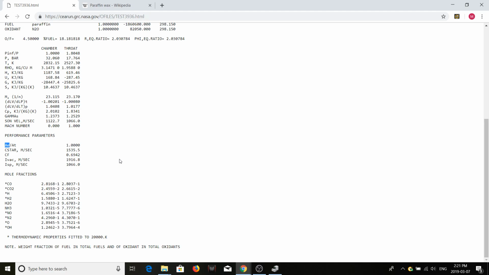I think most powerful. But anyway, yeah, that's how you use chemical equilibriums with applications.